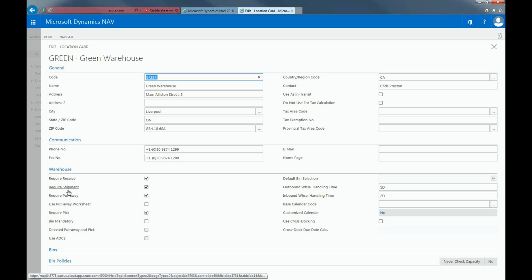If the feature or function of receiving and shipping multiple orders at the same time is very important, then you should select these fields. You can also select require put away and require pick, which means that after receiving, you will have to use the warehouse put away to put away the items in the warehouse, and the warehouse pick before you can ship, to pick first the items from the warehouse and then ship to the customer. So the combination of these four means that the warehouse documents are used.